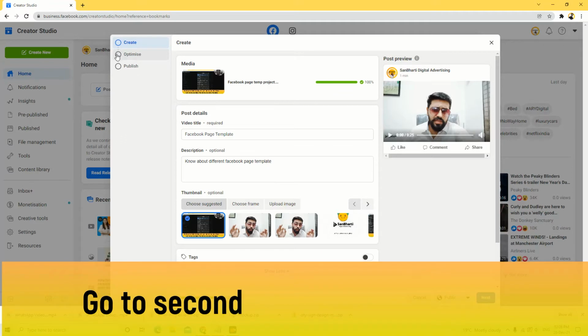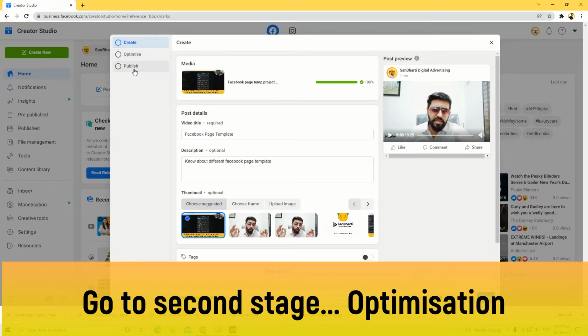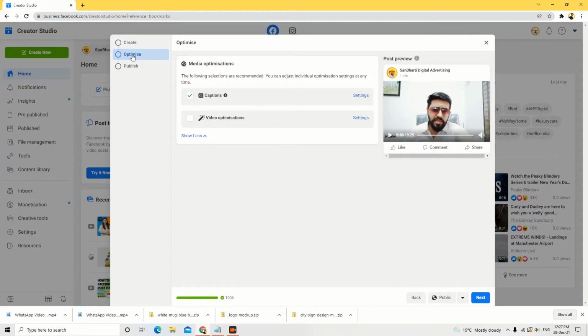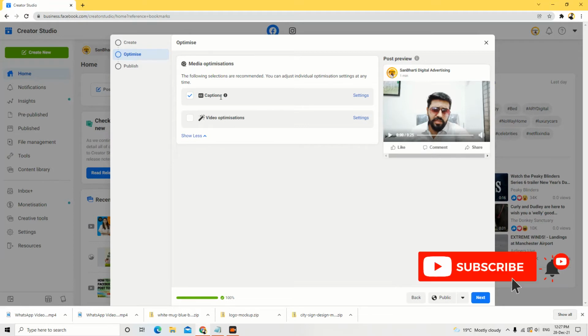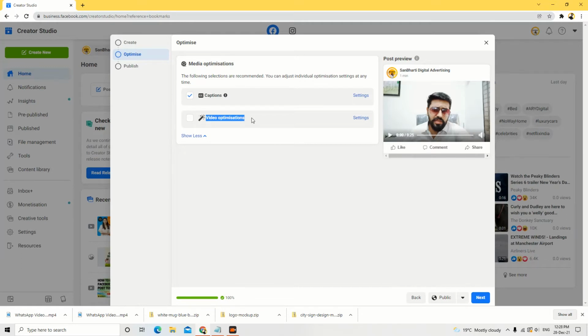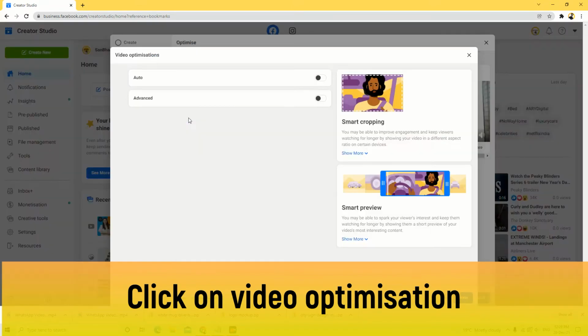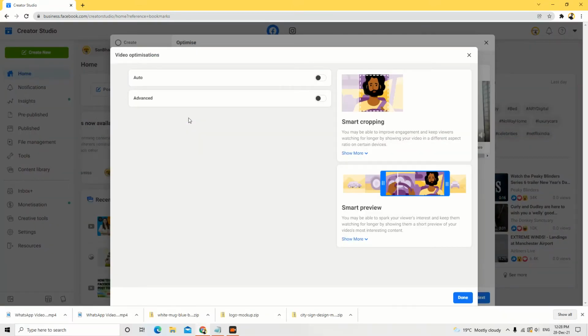And that is optimize. On the left side you can see three options: create, optimize and publish. Create is the first one, right now here it is, and the second is optimize, which is the main part I wanted to show you and for which I made this video. Captions, you know very well what captions are, so I'm not going to give any details about them. Directly go to video optimization. This is the part I wanted to show you. This is the new feature of Facebook, video optimization. Just click on it. Once you click on it, it will open two options, auto and advanced. Now first of all, what is it?